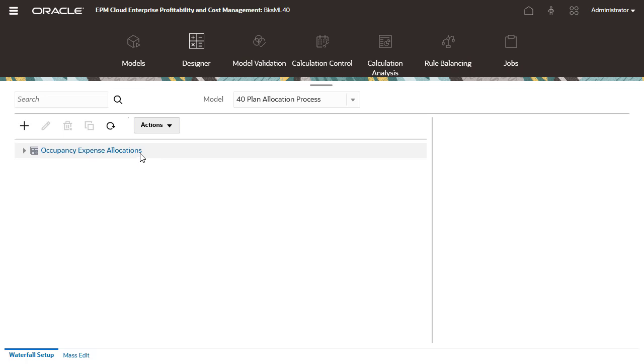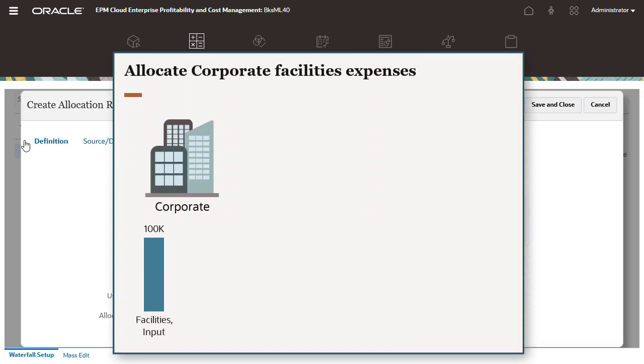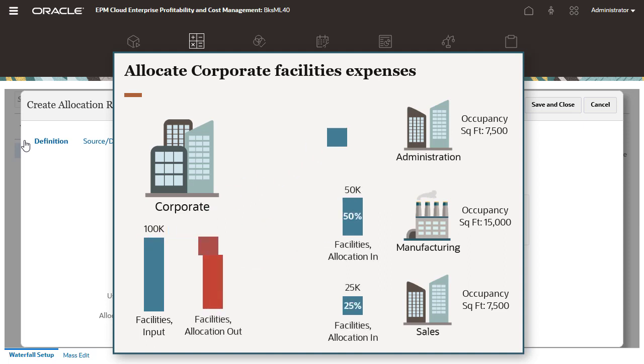Let's add an allocation rule to the set. This rule allocates rent and utility expenses from the corporate cost center to business function cost centers, based on the occupancy square feet for each cost center as a percentage of total square feet.